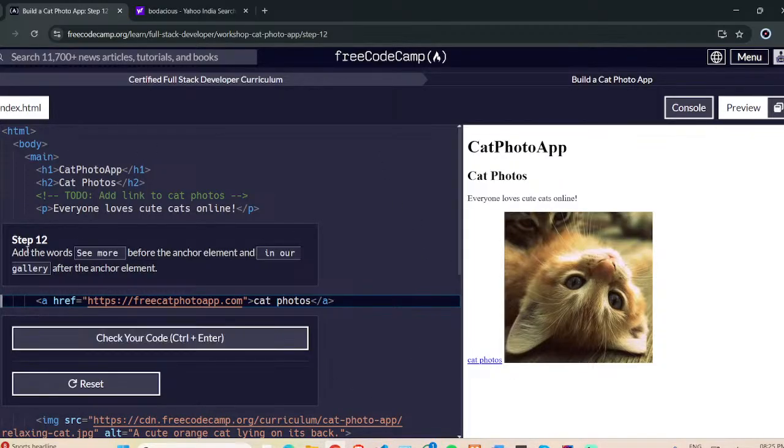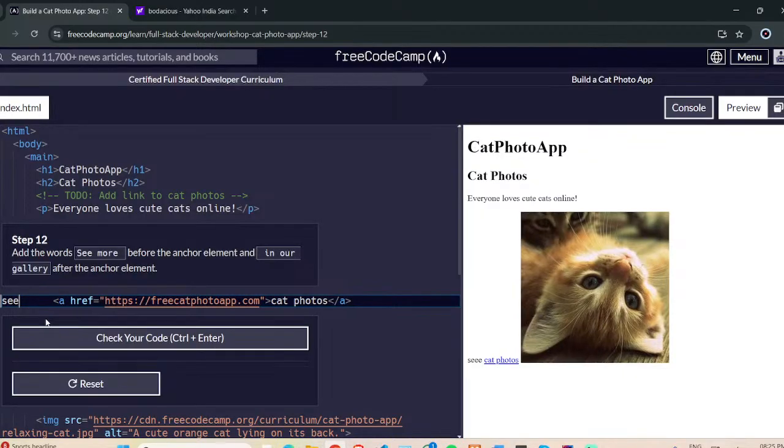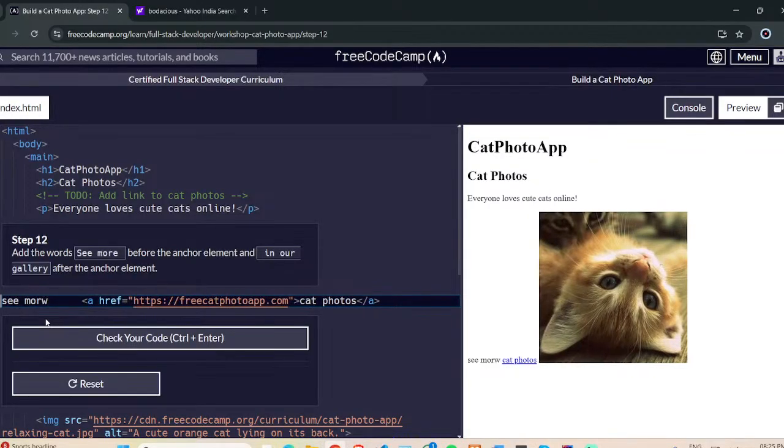Okay, add the word see more before the anchor element in your gallery. After the anchor tag, what? See more before the anchor element, in our gallery after the anchor. See more. Okay, see more, and our S is capitalized, and after the anchor element I have to use in our gallery.